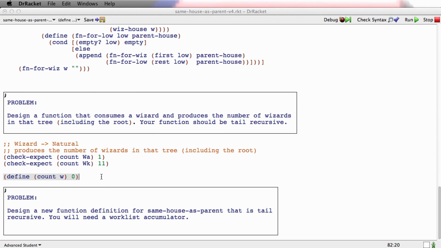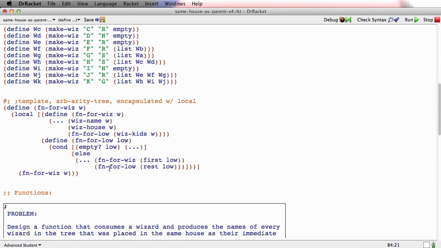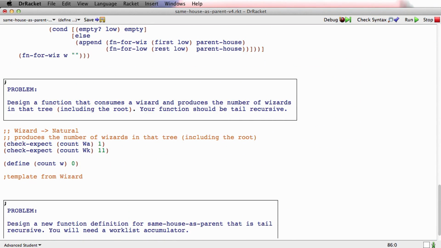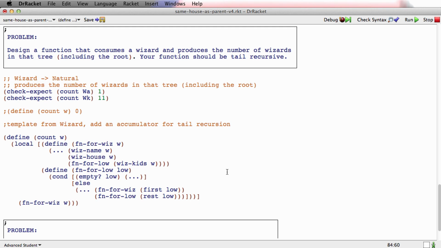And let's see, how are we going to template? Well, we're going to template from the mutual recursion template for wizard. That's this template right here. We'll template from wizard, but we're also going to add an accumulator because we know we need to make it tail recursive. Now, preview, it's going to end up taking 2 accumulators. But for now, we just think it's going to take 1 because we know we need to make it tail recursive. So let me go through and add that accumulator.